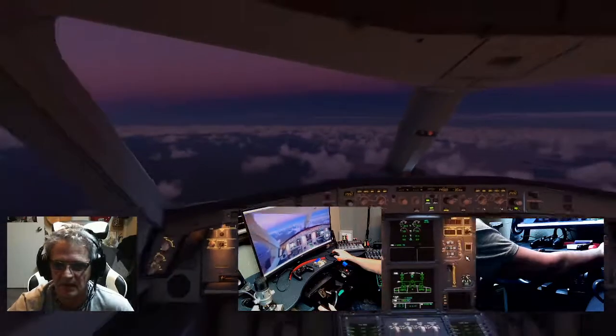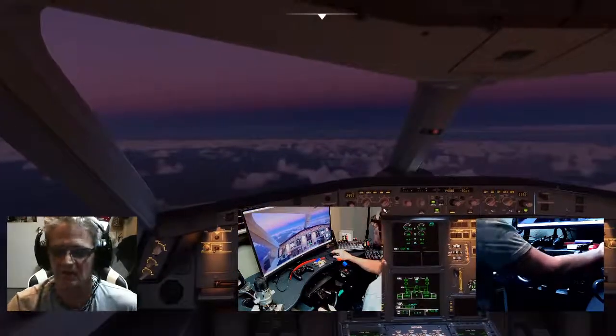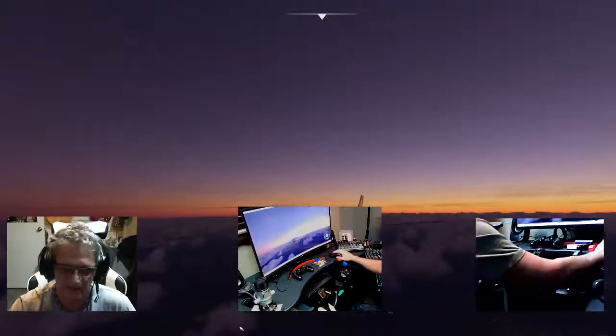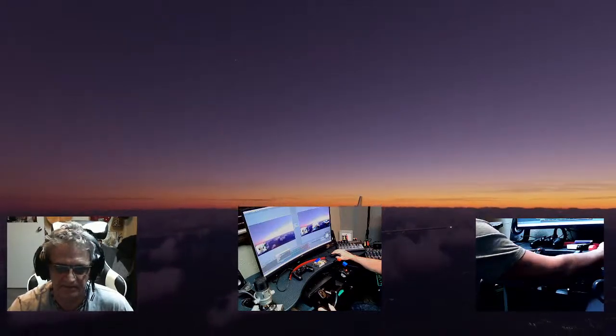Altimeter 29.902. I'm going to try and sneak in an extra 1,000 feet. That is never going to work, though. I can tell you that right now. She's never going to let me get away with that.